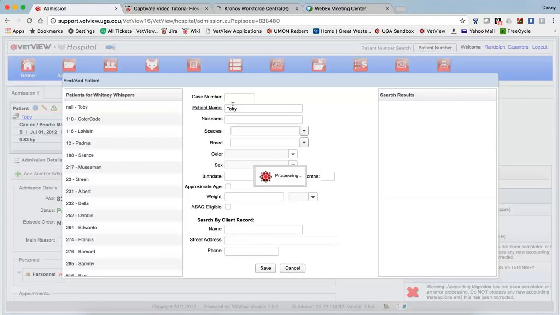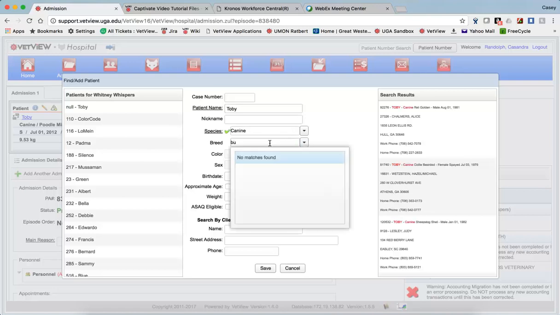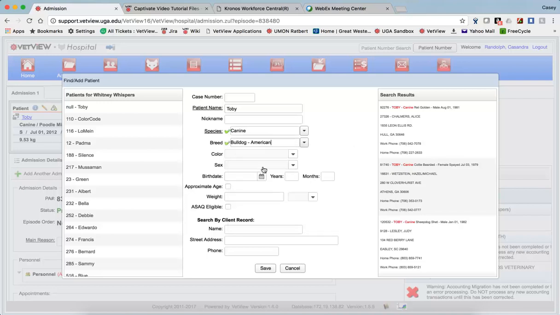and then you just begin to type that information in. So let's say the Toby she's bringing in is a bulldog, an American bulldog. And, oops, a black and white one, that's male neutered. We'll say this one's 2 years old.